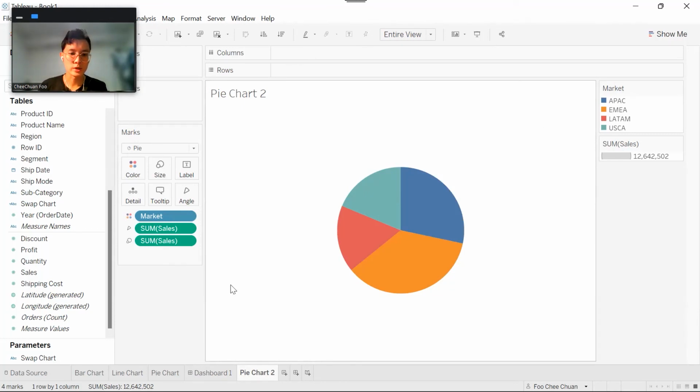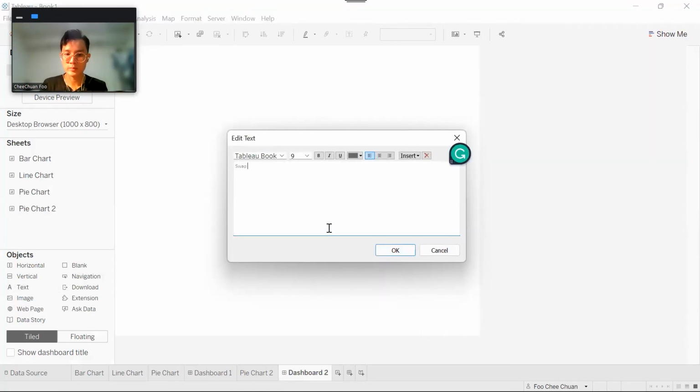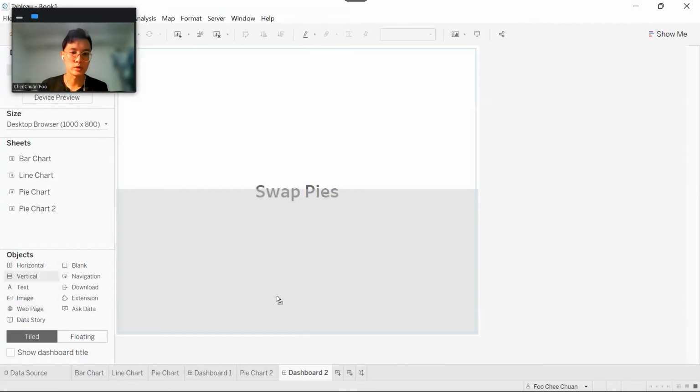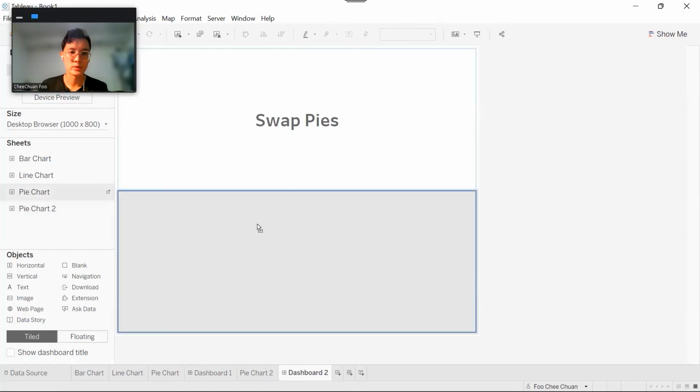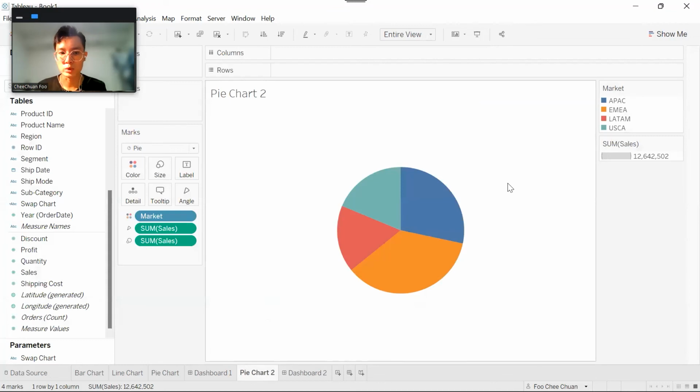All right. So now I'd like to put them into a dashboard, and I'm going to create a dashboard title called Swap Pies. And then I'm going to put a vertical container, drag the first pie and second pie into the container.